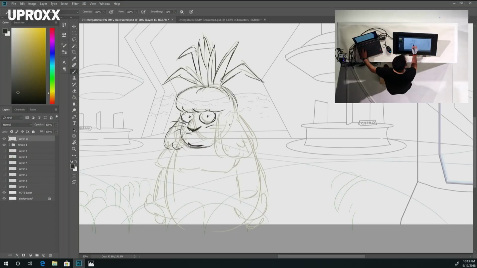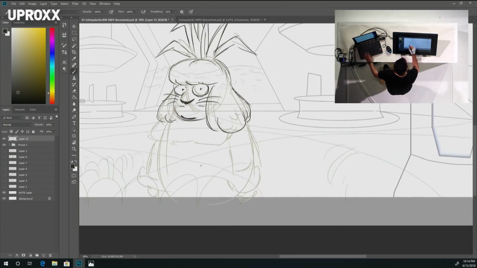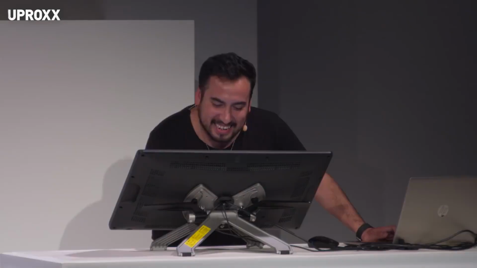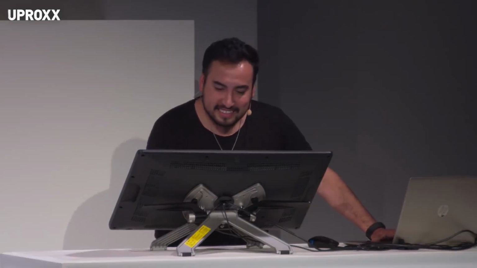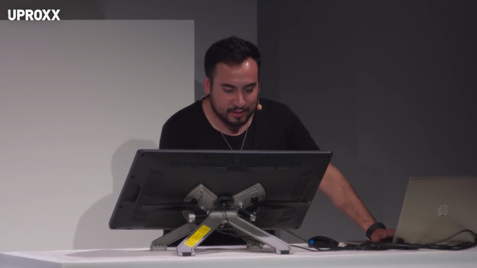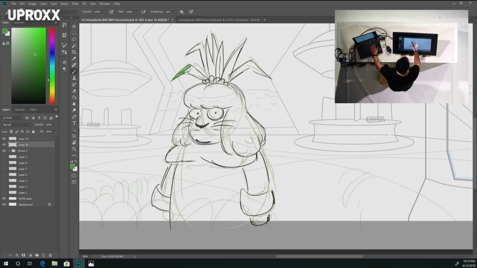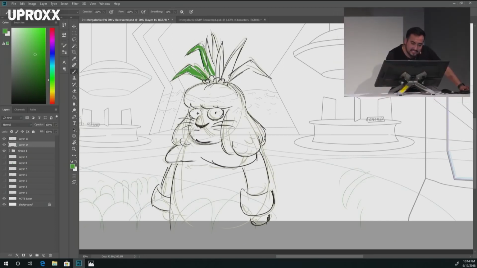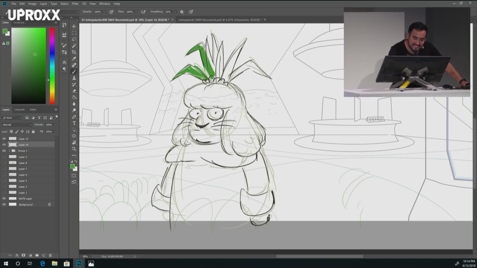Whiskers. The lovely hair, of course, got to get that right. And your flashy coat. All right, so that's her headdress. Here we go, going in with the detail. If you think hard enough, this could be Rick.